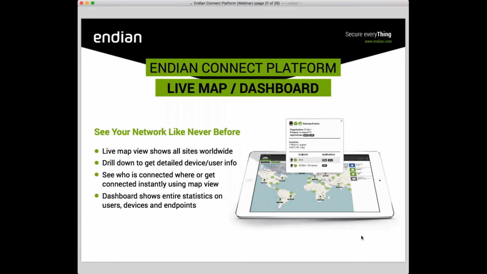So we'll take a look at this as well. All of this stuff we're going to show you as we do the live demonstration. But the Live Map dashboard is a really innovative feature, I think, in terms of layering on a visual interface to your remote access solution, and the ability to not just view but also interact and see real-time information about your remote devices and users out in the field using this map interface.